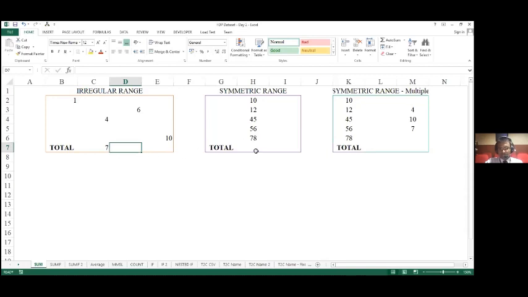Now let's quickly come over to the next box, the one in purple color. Here it is a symmetrical range. So what is a symmetrical range? The entire set of numbers is arranged in a series. Here, it is all in column H. All my numbers here are in H.